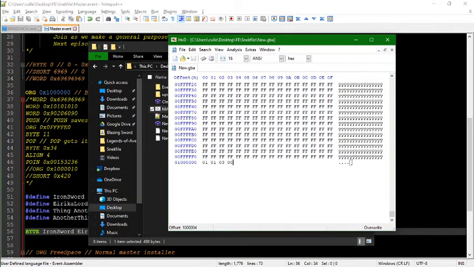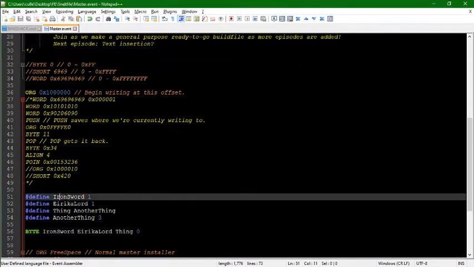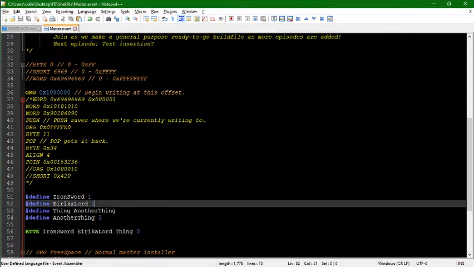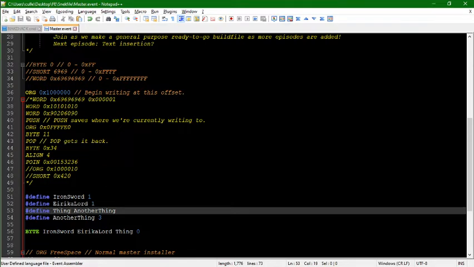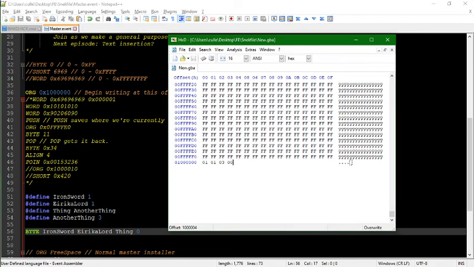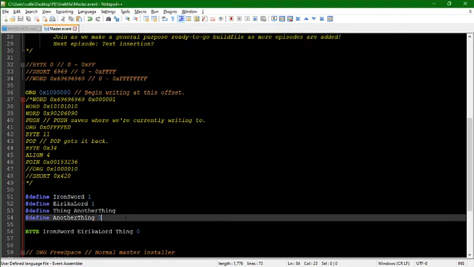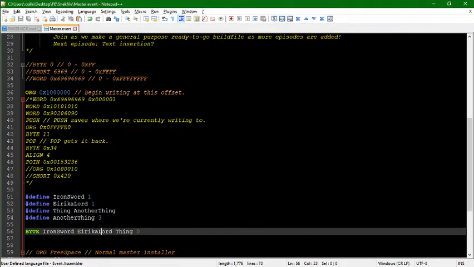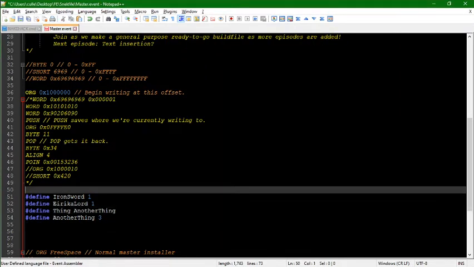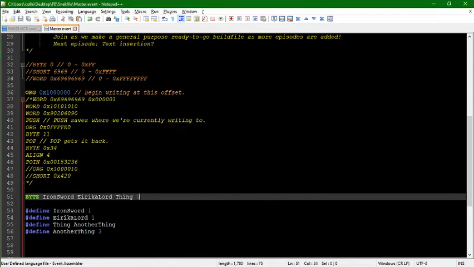I've cleared out all this old nonsense, so I'm just writing these here. Once I define iron sword as 1, Erica Lord as 1, whatever, thing, Event Assembler just knows what we're trying to do. Your definitions need to come before when you're trying to actually reference them.